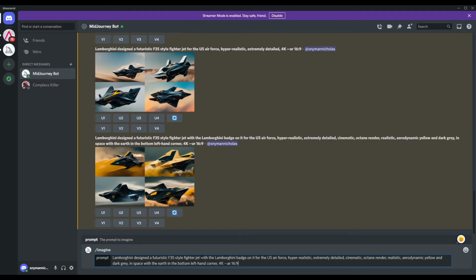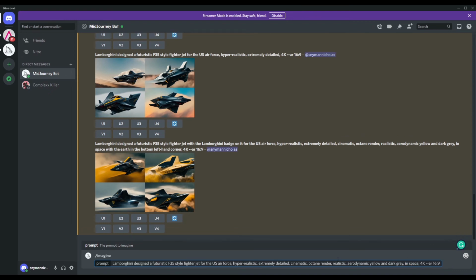Fighter jet with... okay, fighter jet. Let's just say fighter jet for the US Air Force. Hyper-realistic... okay. In space. So maybe we should just take out this. Right, so Lamborghini designed a futuristic F-35 style fighter jet for the US Air Force. Hyper-realistic, extremely detailed, cinematic. I'm going to take out cinematic.